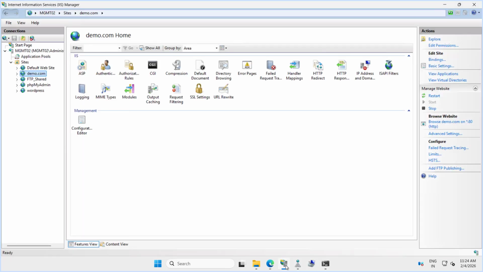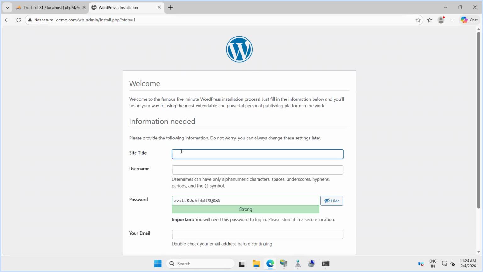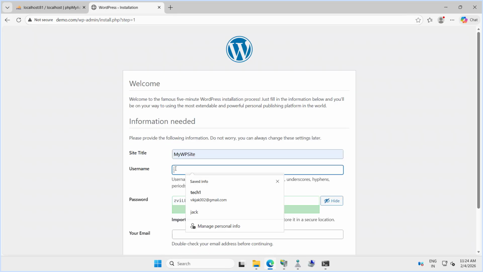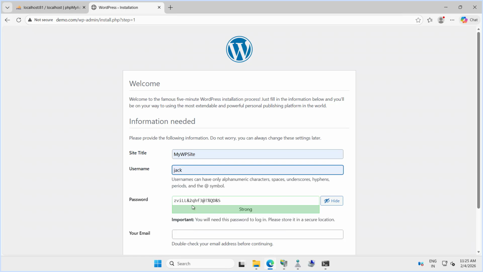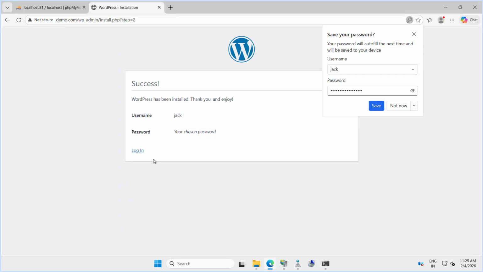If we simply try to browse the site, it is ready to configure. You can see it's just asking to install it. Select your language and continue. Select the site title, username, password and your email, and click on Install WordPress. This is a simple thing you have to do and you are ready. WordPress is installed. You can just log into your WordPress admin.